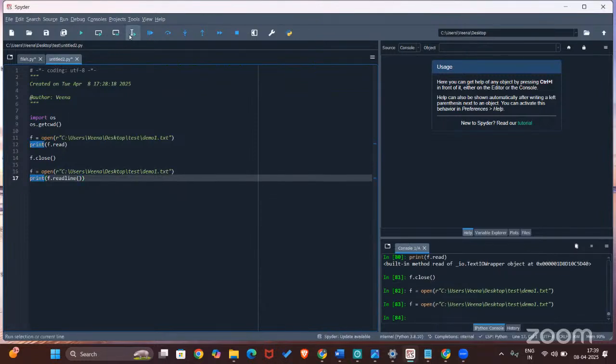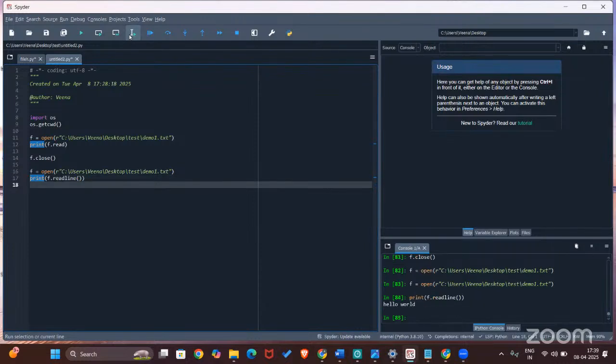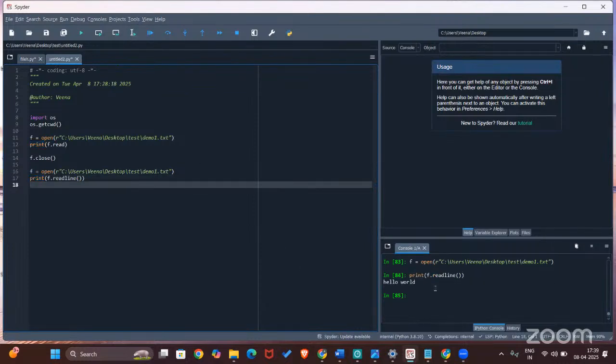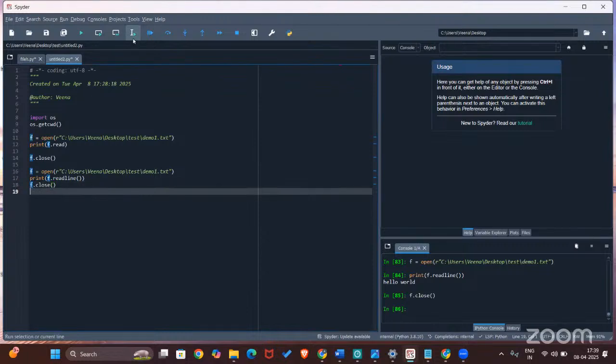So first we will open the text file and then we will select this print document. As you can see, it says hello world, which is the content of the text file. Then with the close function, we will close the text document again. So that is how we can read the contents of a text file.